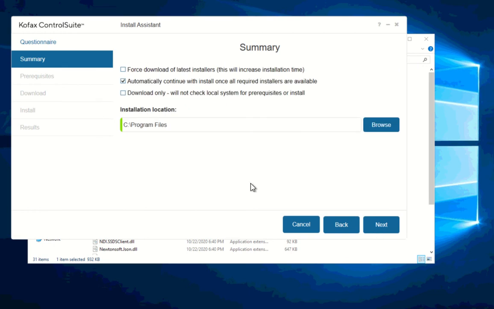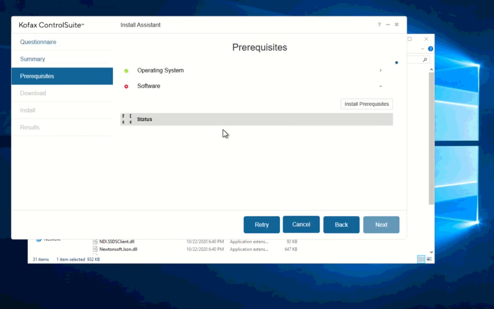It asks me where I want to install Kofax ControlSuite. I'll use the default one. Click next. Now I'll be checking for prerequisites.